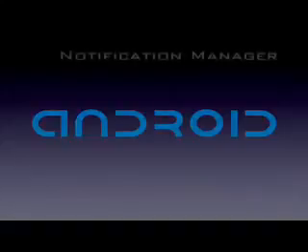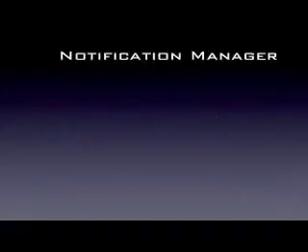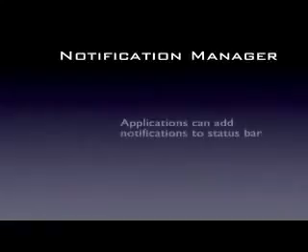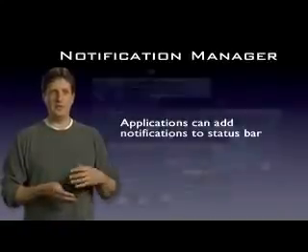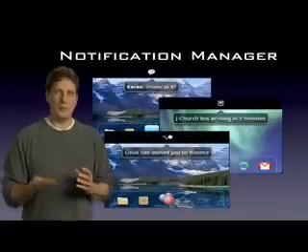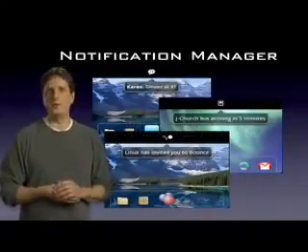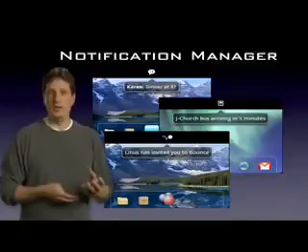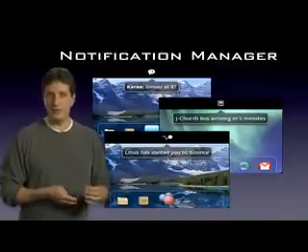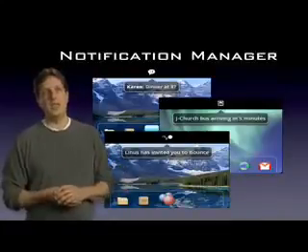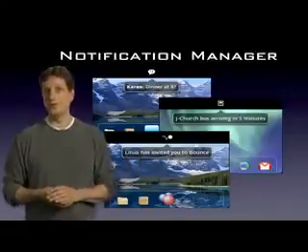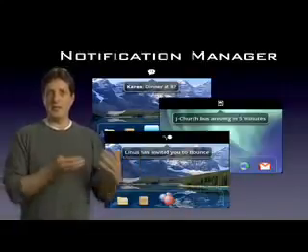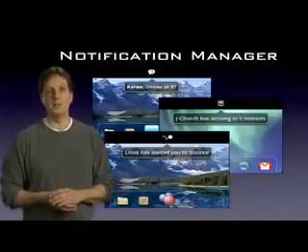The next API is one of my favorites. It's called the Notification Manager, and it allows any application to put a notification into the status bar. We use the status bar for things like SMS notifications, voicemail notifications, all of the typical things you'd expect to see on a phone. However, we make that same facility available to any application. And so that means that developers can have the same power to alert the user to interesting events as what have traditionally been built-in applications.